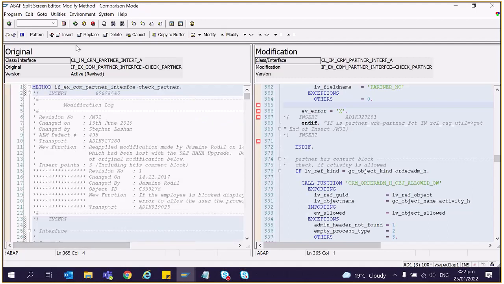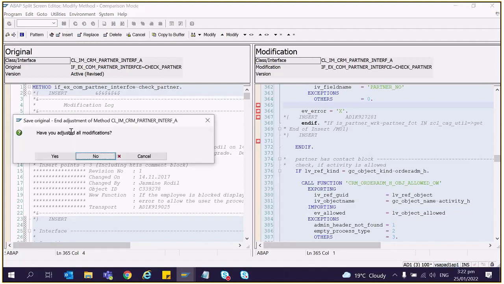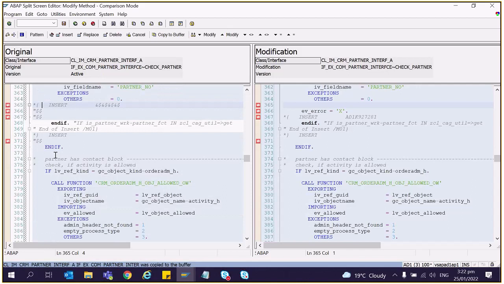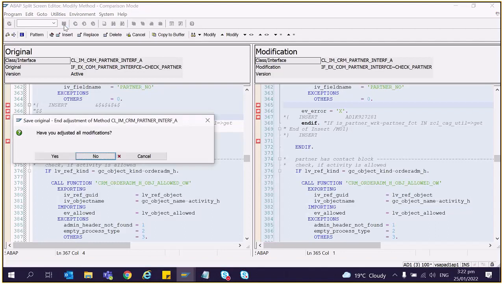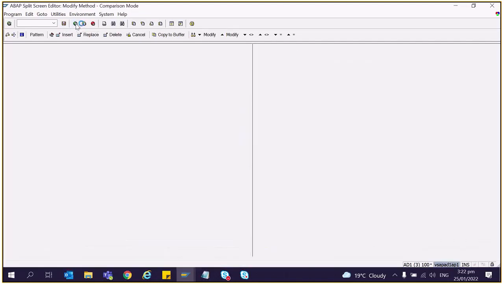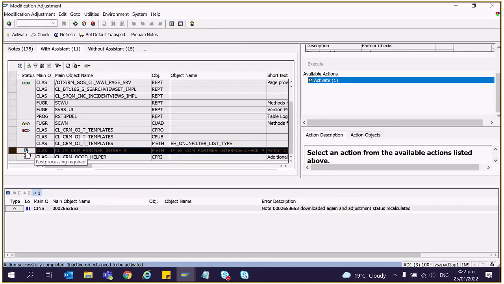So once we have done that, we'll just go in and do a save. Once you do a save, it asks you, have you adjusted all modifications? Say yes. Do not do a save until you have done all the modifications. Okay, so now you have done save, you have done back. Now you'll go back. Once you go back, the status of this changes from yellow to post processing required, and in post processing it just asks you to activate.